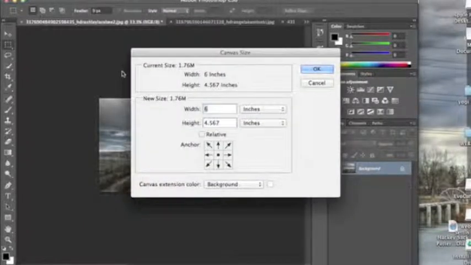Okay, now we've got the canvas size is a width of 6 inches and a height of 4.567. So what I want to do is keep my 6-inch width, but change my height to 3 times this value. That would be 2 times the size, a little over 9 inches, and 3 times it would be about 13.5 inches. So I'm going to go to 14 inches, and that should get me where I need to be.